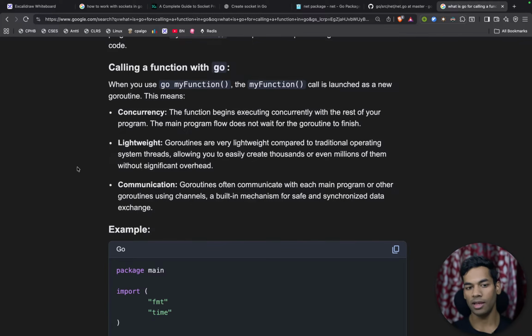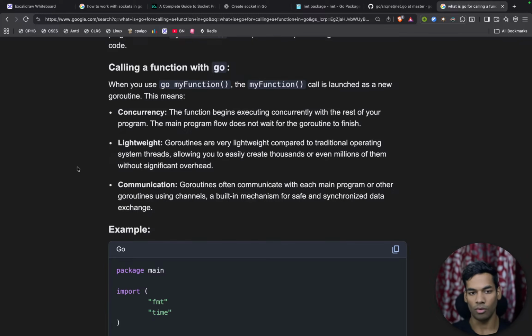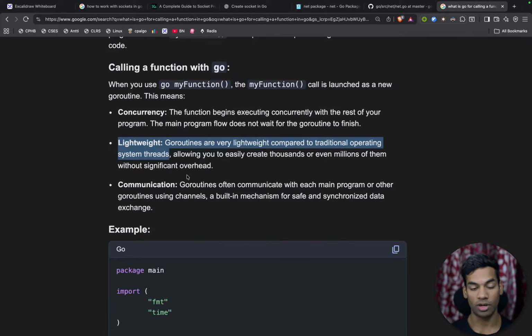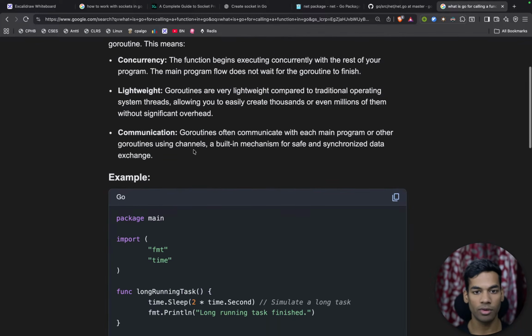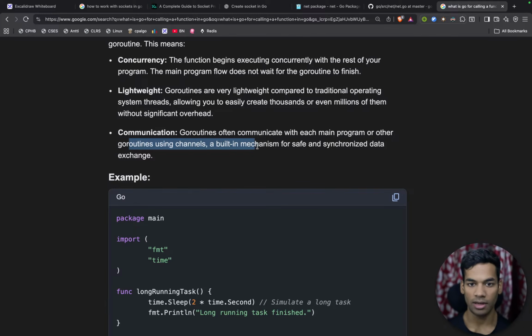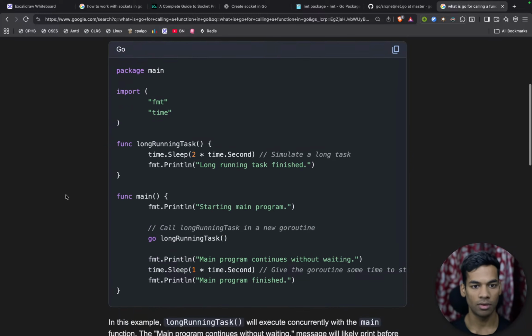So we created an event loop in the last Redis using C++ because creating a new thread and handling threads creates quite a bit of overhead. We were trying to save that. That is why we created the event loop, but these are even more lightweight than threads. So that is cool. Communication. Goroutines often communicate with the main program or other goroutines using channels, a built-in mechanism for safe and synchronized data exchange.